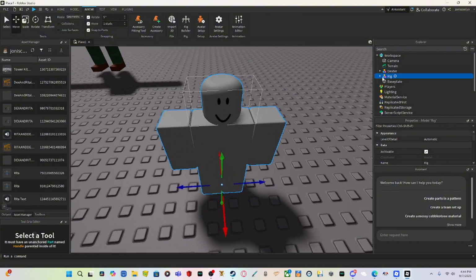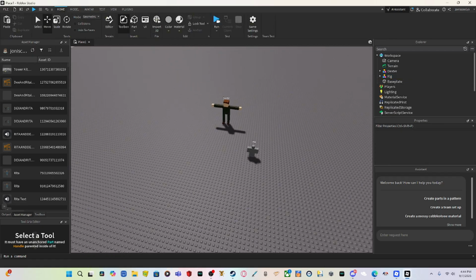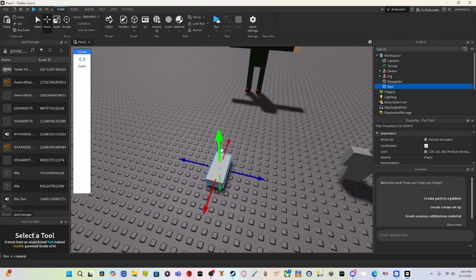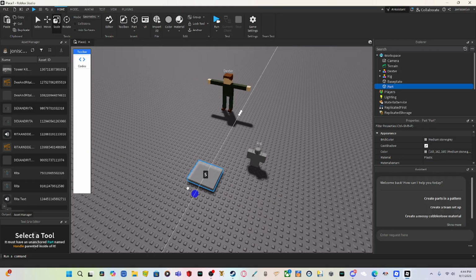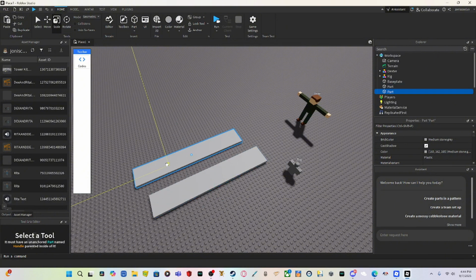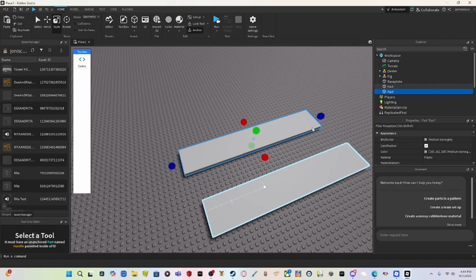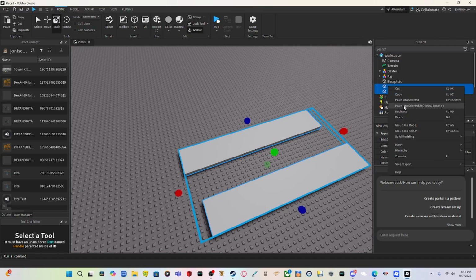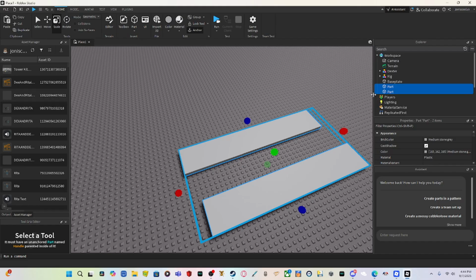But first we have to set up our path. So let's make this path. I'm going to make it 4, actually 6. Then make sure they're all anchored. I'm going to group them into a folder so it's a little more organized. You always want to be organized.